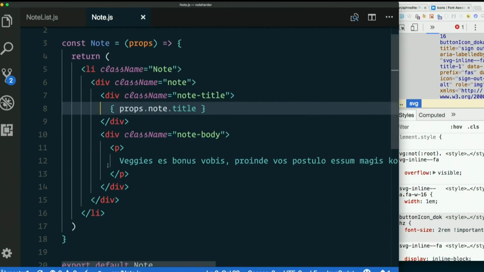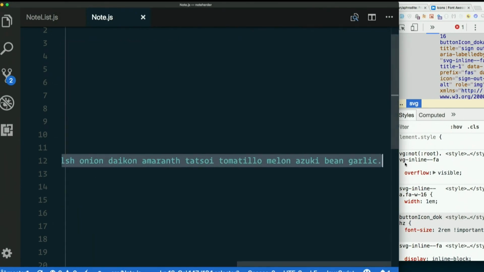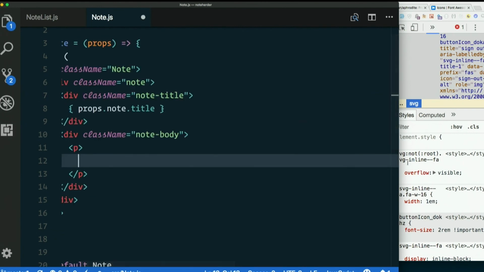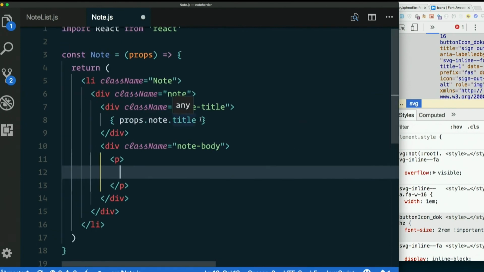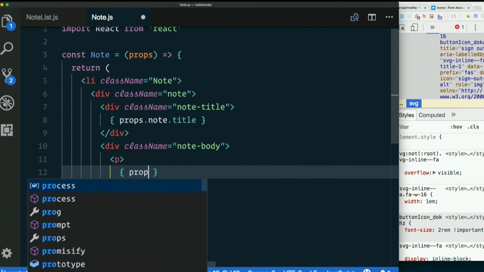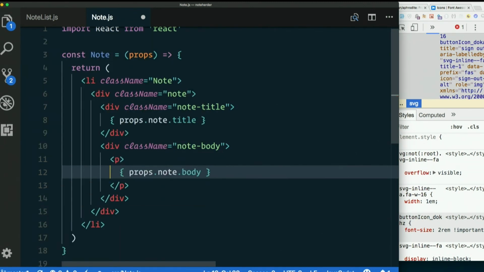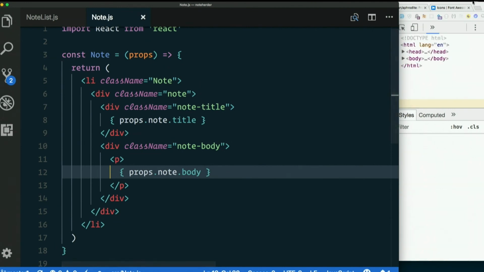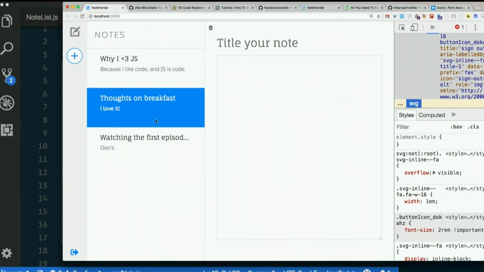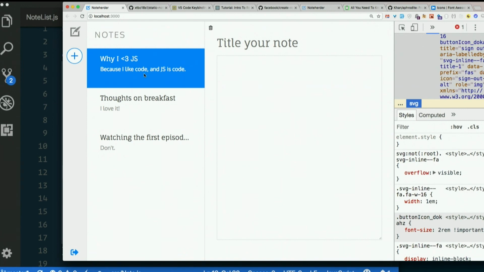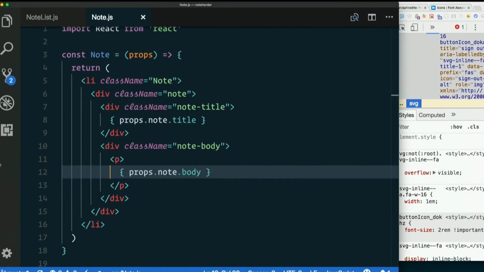So inside note body, what could I do? Don't forget your curly braces there, right? You want to stick some JavaScript in the middle of the page. Props.note.body. It's just that easy. Not too bad.